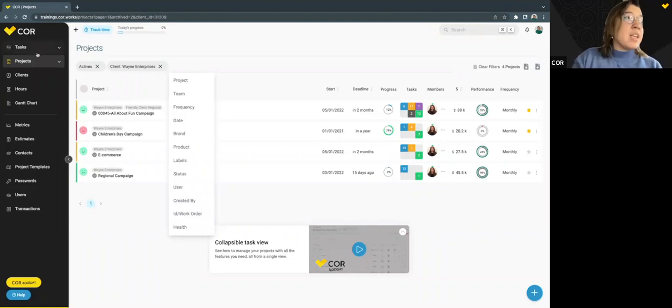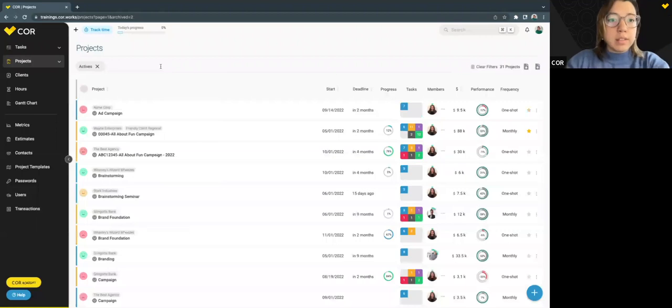One disclaimer, if I leave this module and I come back to the projects module, these filters will be fixed. So in case you need to go back to the default mode, you can clear those filters, okay? Or just by clicking on the X.